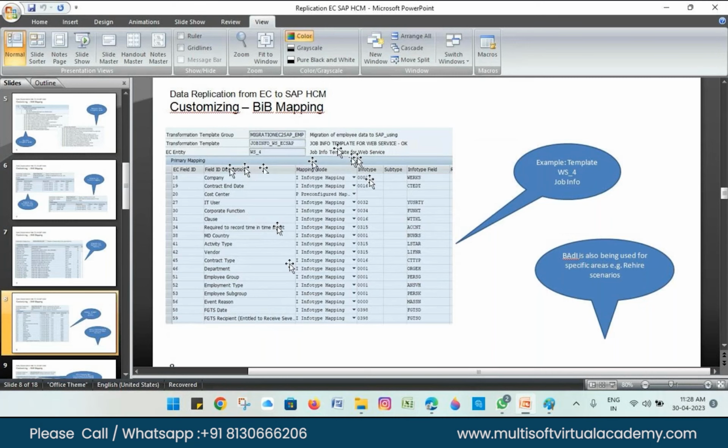So under this, there are many fields: company, contract and date, cost center, IT user. These are all the EC fields you can see on the EC side, and you get them using metadata, and it is provisioned. It gives a provision to map to the relevant info type. You can select the mapping mode as info type, and select the info type, and it will work as an info type or info type field. For info type 1, go to info type 1 with the works field. And so if we go into the WS_4, we will see this actual field, right?